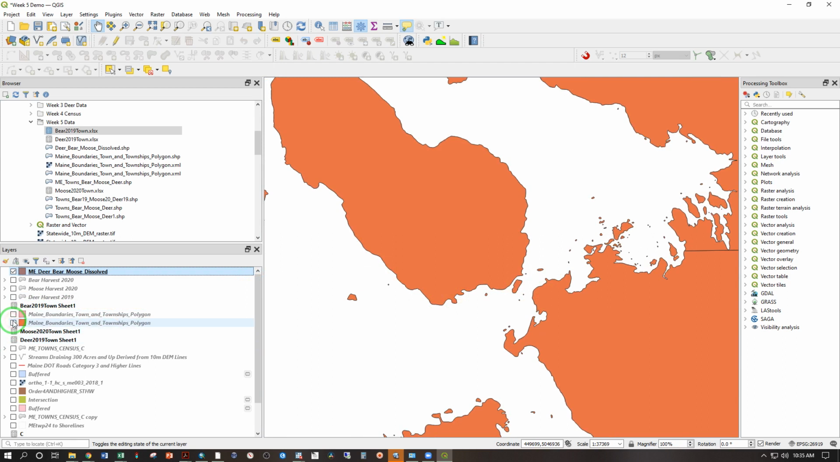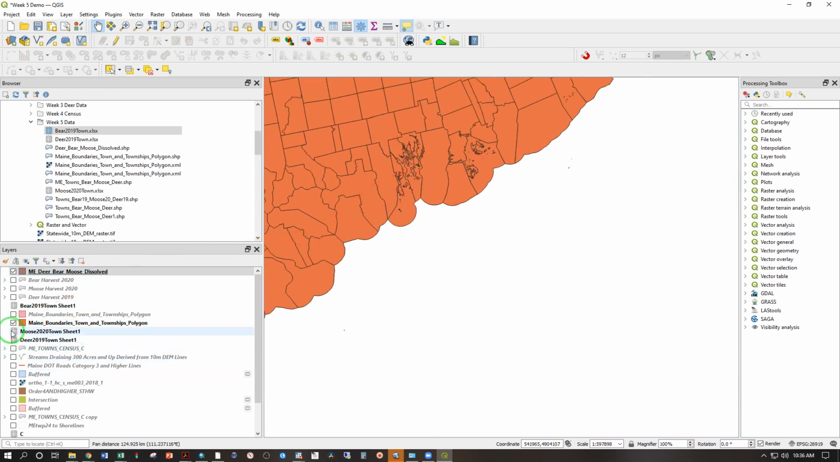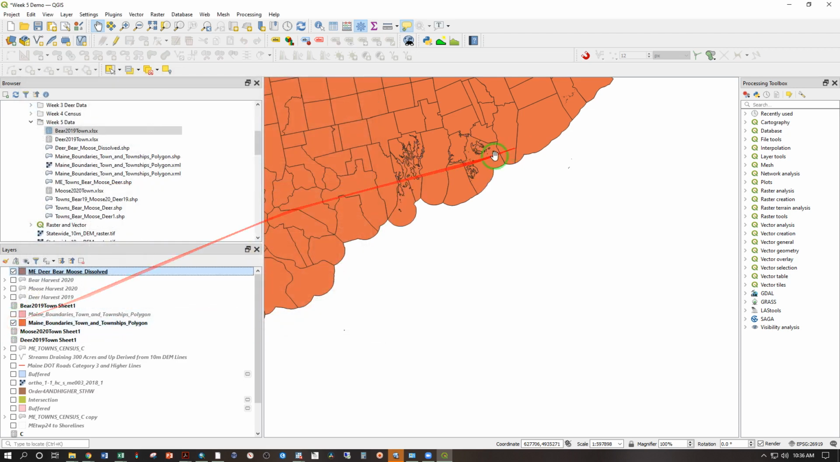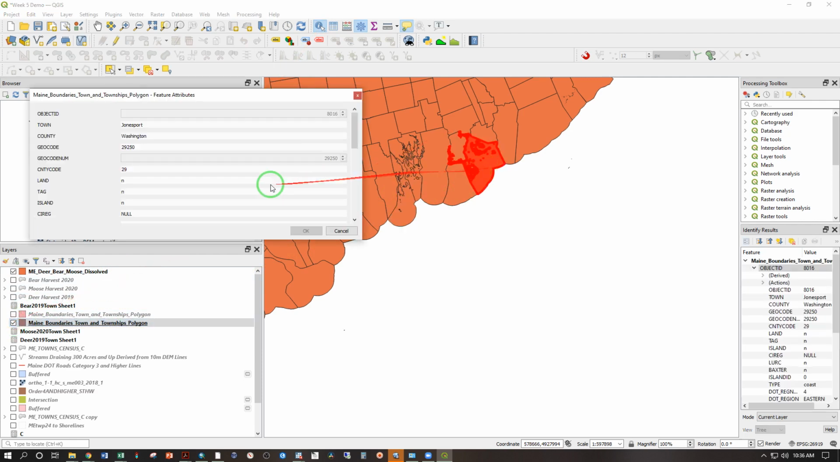But sometimes you just get those kinds of slivers and it throws an exception like that. And as long as you check on it and it's still good, then you should be fine. But let's go ahead and check on that right there. So we can use our Identify Features tool. Which one was it? Right there. Check on that. Geo Code 29250 Jonesport.